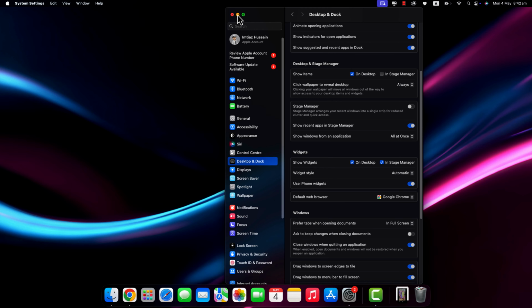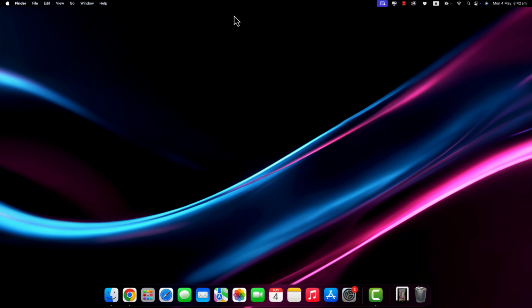And that's it. This is how you can remove Safari as the default browser on Mac.